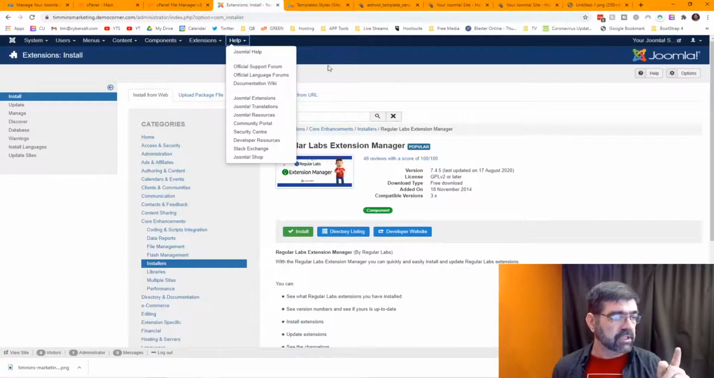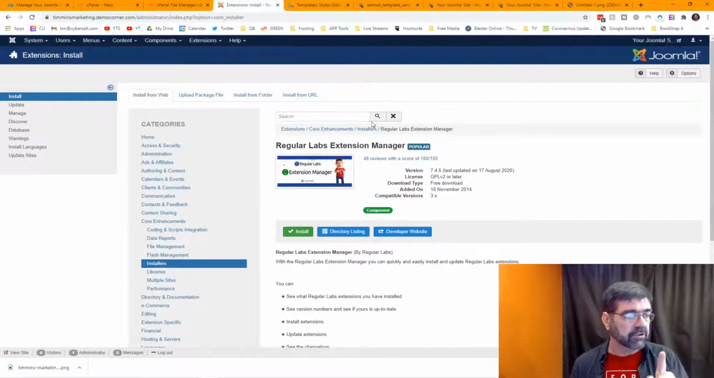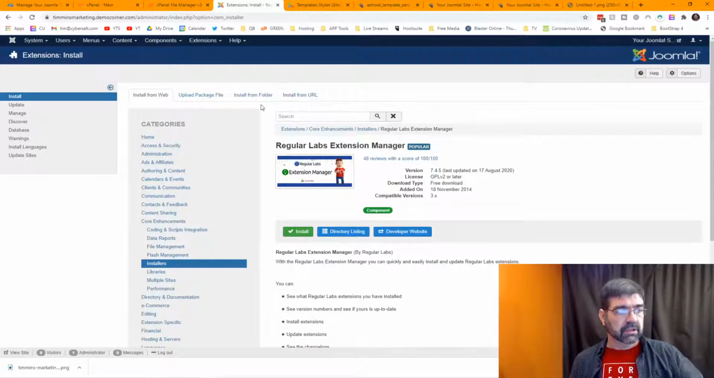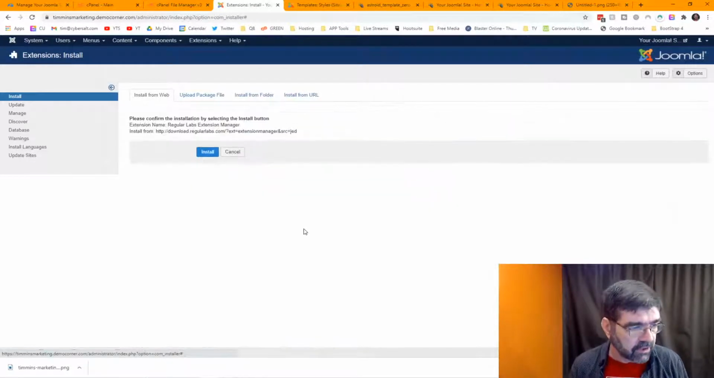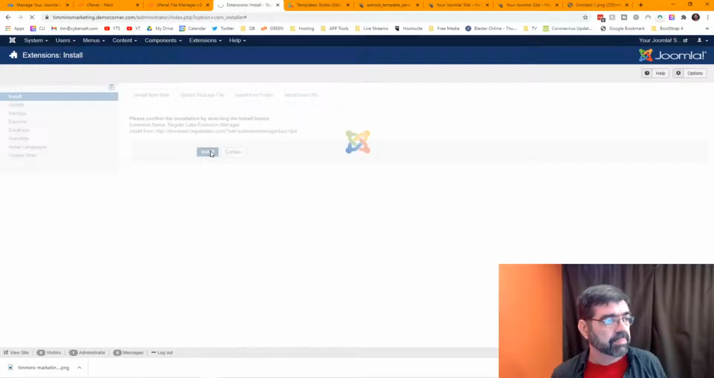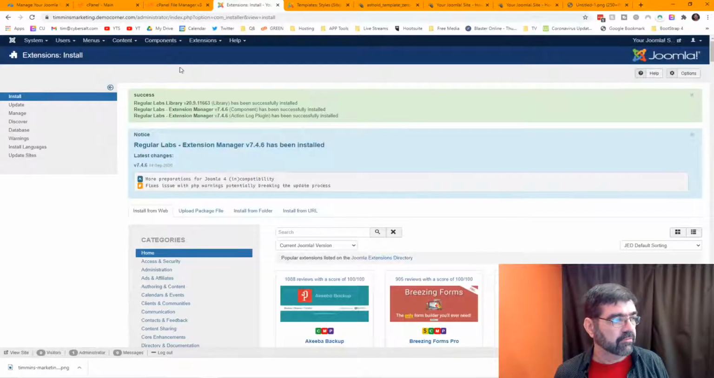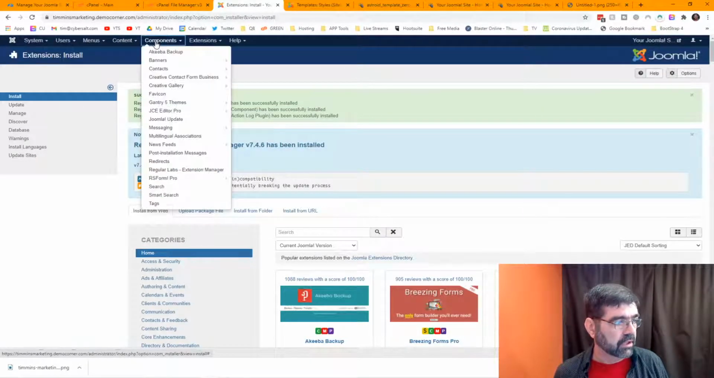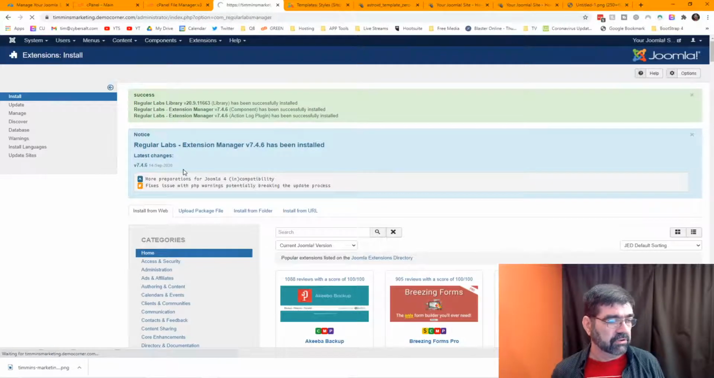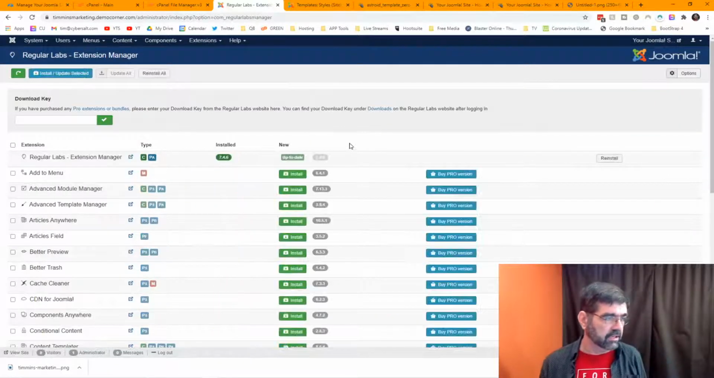All right, so we'll finish this. Regular Labs Extension Manager. Here it is. I install it. And I have some favorite things here to install, right? So we go Components and Regular Labs Extension. So I'll install some others here on this site.